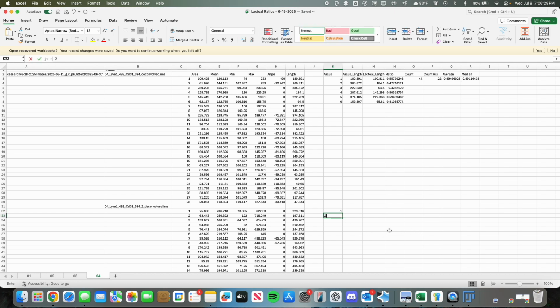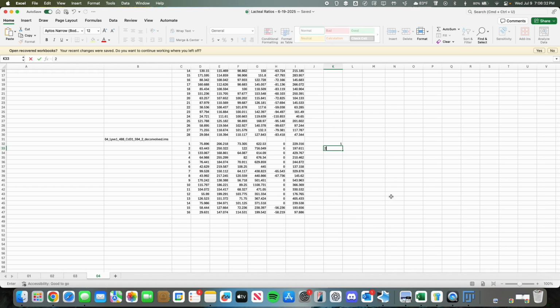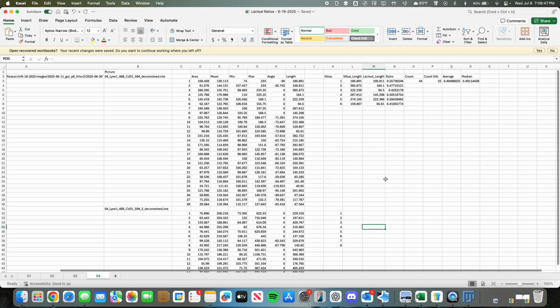So if you have many values, for example, sometimes I'll have 25 to 30 values for images that show more villi and lacteals. What you can do is press Shift and down, and this little box, if you drag it down, it'll count down for you. If you go to 8, it'll number them to 8 for you. So that's an easy way to do that.